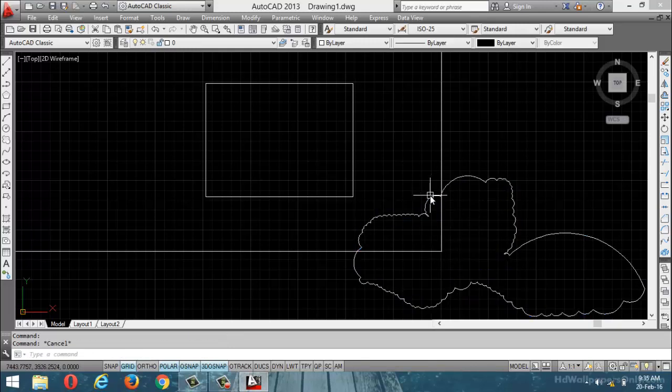Then next one, and again you can see the internal commands and everything for our revision cloud. First you can see the style option. Again you have two types of styles: one is normal, the next one is calligraphy. Normal means the current one is the normal style. Again you can design a revision cloud with some width values, a thicker revision cloud. For that purpose, select the internal command style as calligraphy.